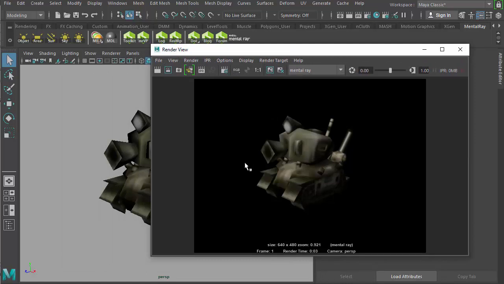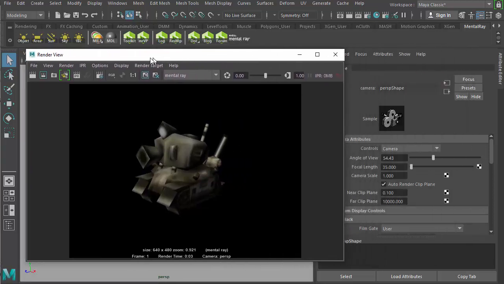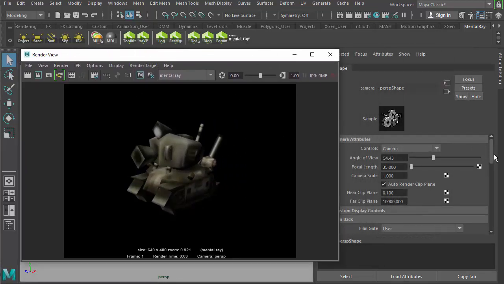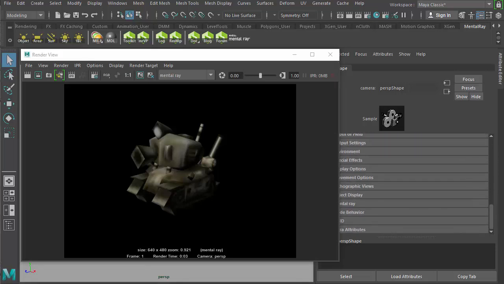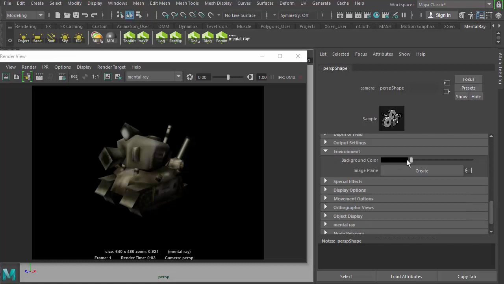Now, important to note at this point is that the background is incredibly dark, and it's starting to eat up some of the detailing of the tank. So if I go into View, select Camera, and then go down to View, Camera Attribute Editor, it'll bring up all the things about the camera that I'm rendering from, including the vital information down here, which is Environment. So if you click on Environment, you can actually use this as a slider to sort of lighten up.